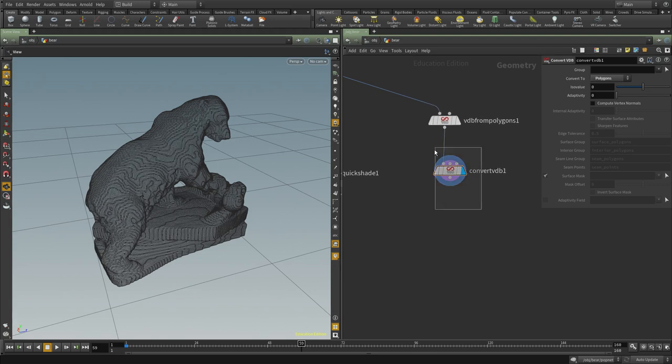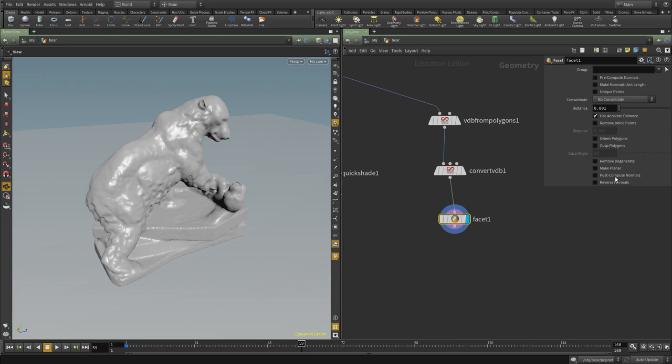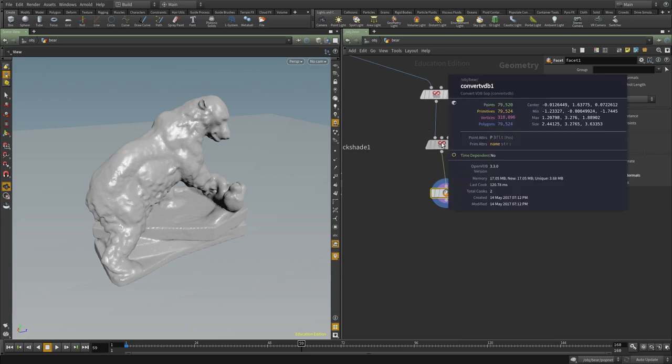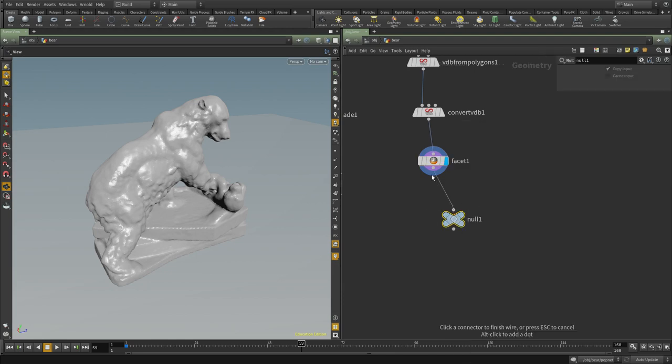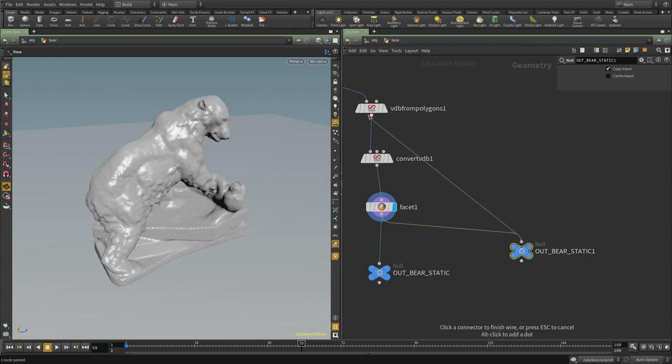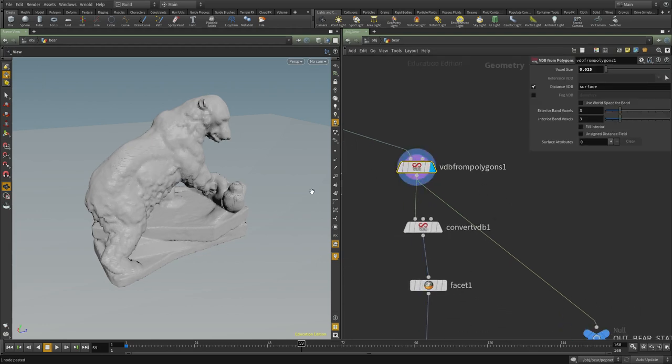And I'm going to add a Facet SOP to make sure that it has normals. And I'm going to put down a null and call this OUT_bear_static. And I also want to export my own VDB representation so I can use it in the pop sim, and we already have the SDF that we need.